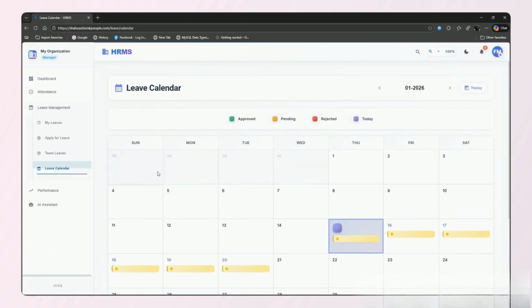This covers everything in the attendance section. In the next section, we will talk about payroll.